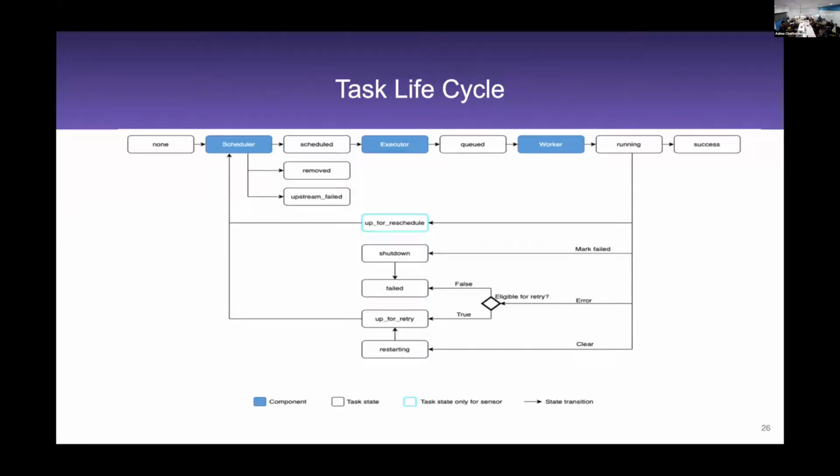Okay, so now we know what the executor's responsibility is and how the back processing works. So let's look at the task life cycle.